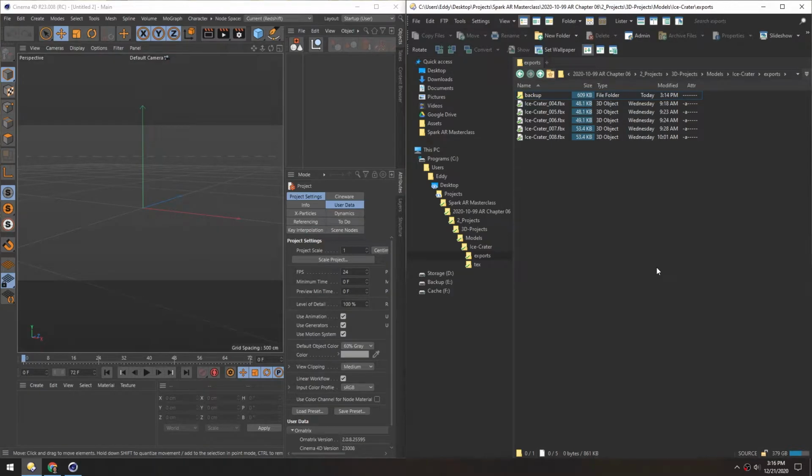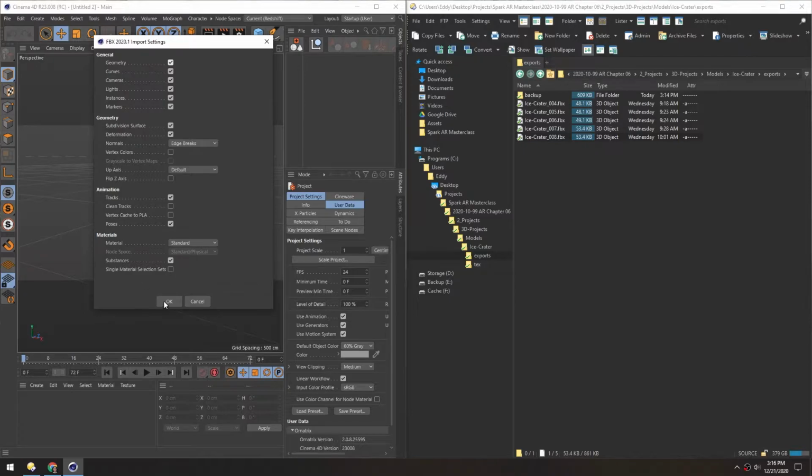So now that we have the textures built out, let's hop into Cinema 4D so we can bake in some shadows. So I'll drag in this ice crater FBX that we exported earlier. And the defaults should be fine here.